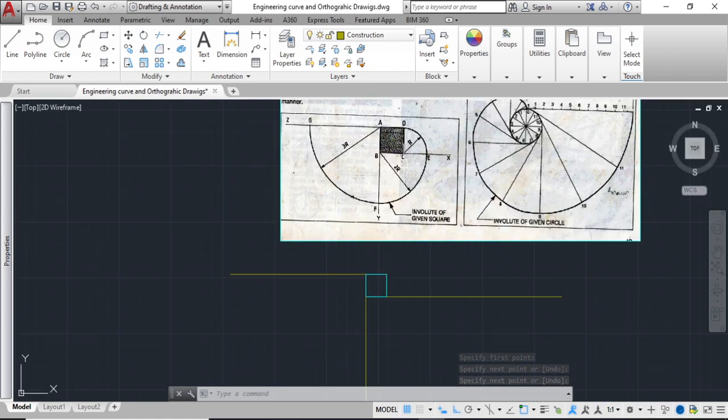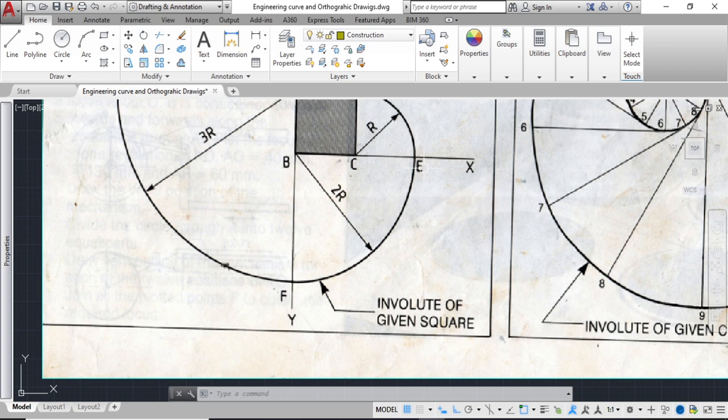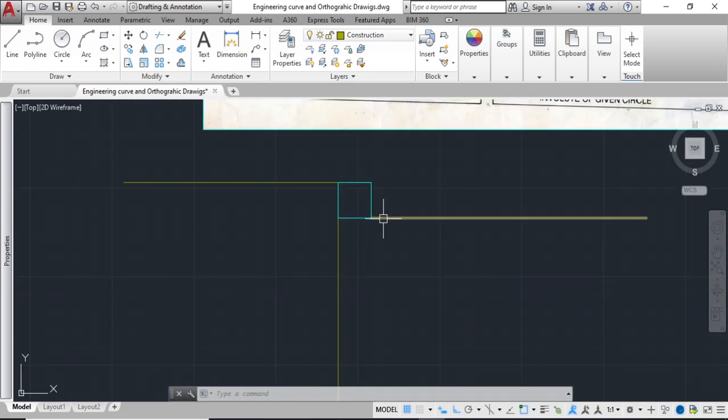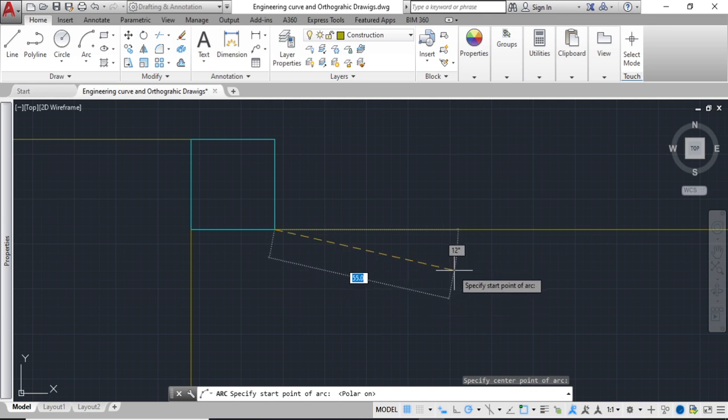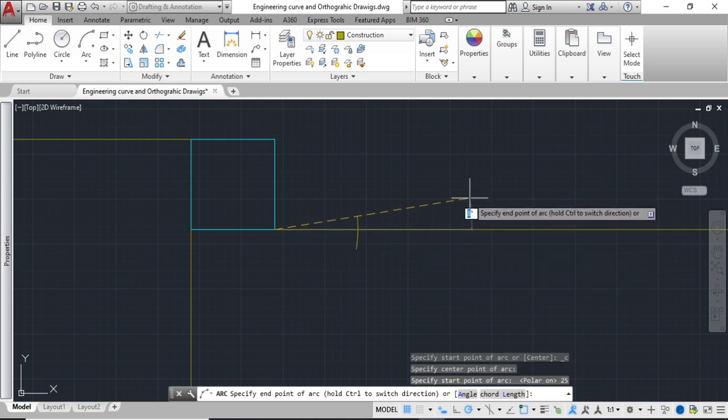Now from here to here is 25. So the first arc radius is 25, so I need to mark 25. What I do is, you can either mark it by drawing another line, or you can use the arc method: center, start, end. The center. Start at 25. Enter. End. Cut the line.